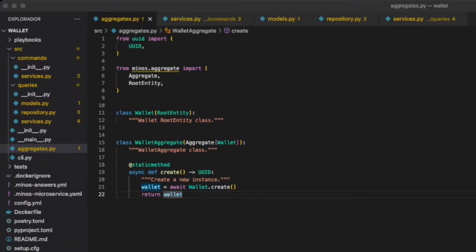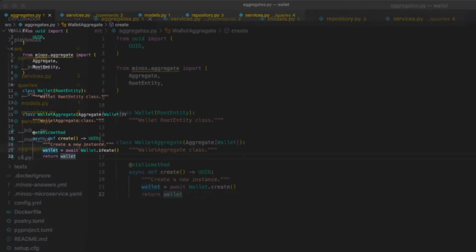The Minos CLI has created a complete microservices structure with all the command services, query services, and aggregate. We are going to see these functionalities more in detail.